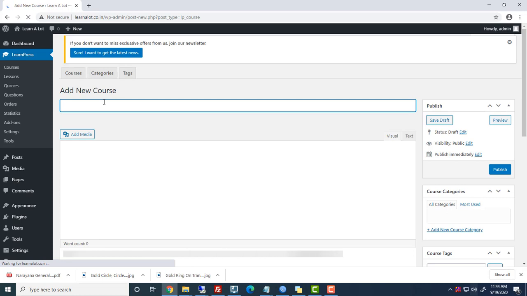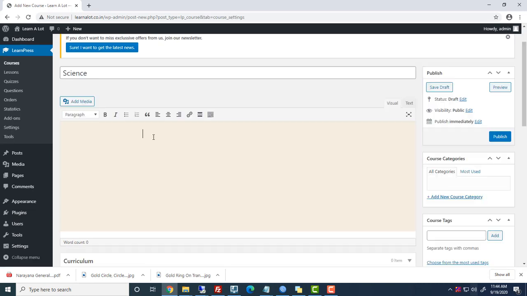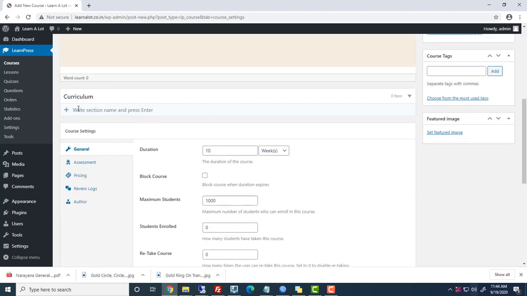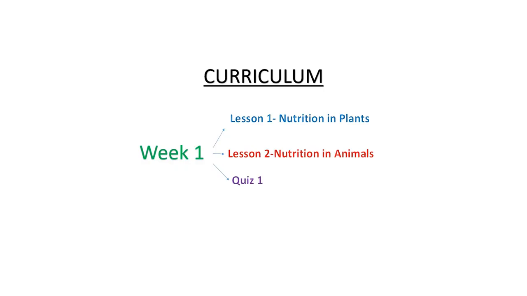Type the course name and enter the description of the course. In the Curriculum section, we have to type the curriculum of the course. For example, the curriculum of this course has 1 week, and in that week we have 2 lessons and 1 quiz. We'll create it in the Curriculum section of this course.